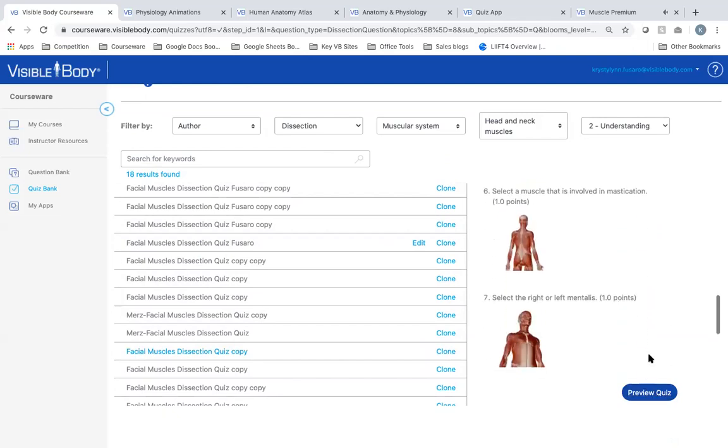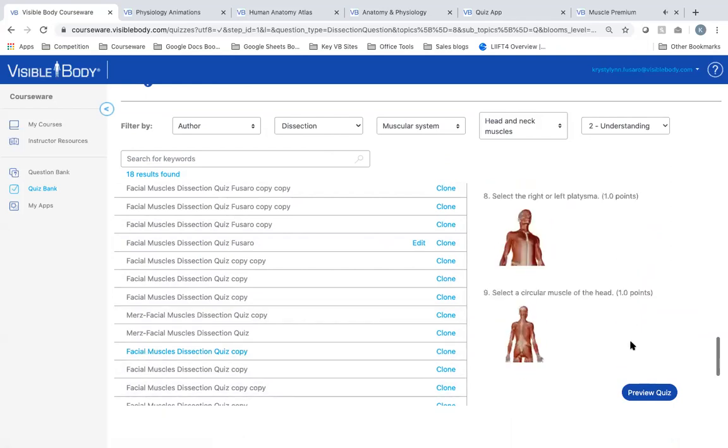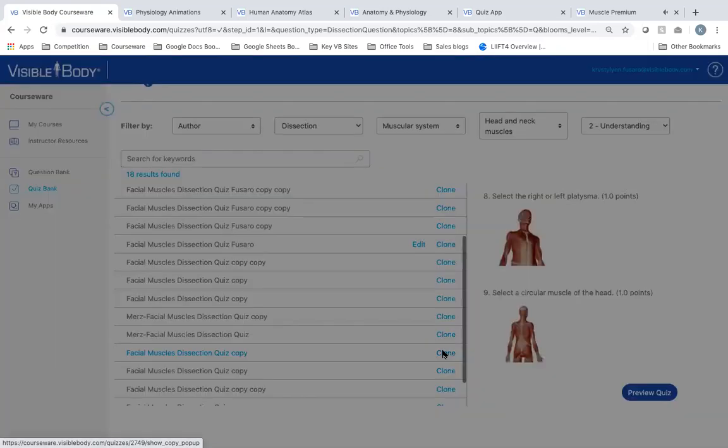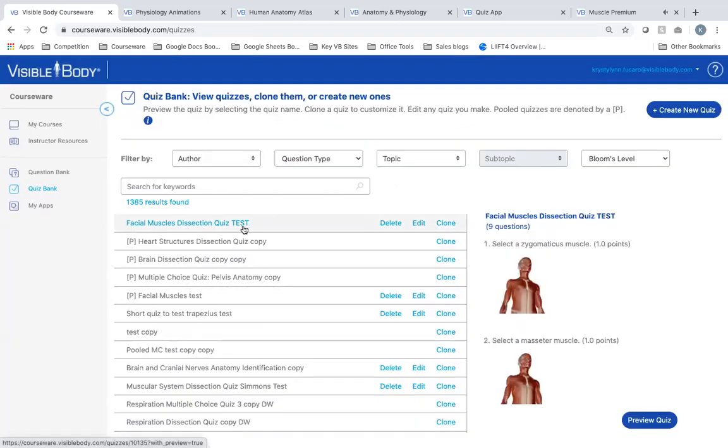Now, all of this is customizable. So if you like the quiz, but maybe you want to take out one question, or you want to add questions to it to make it a fuller exam, you can just go to the clone option and then rename it or name it something like a copy. And we'll put this here at the top of the list.